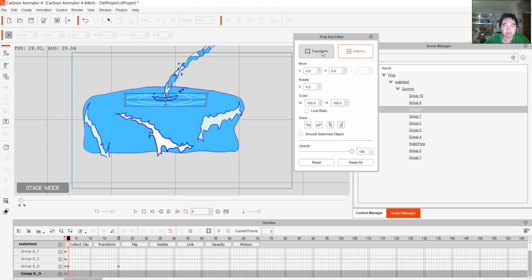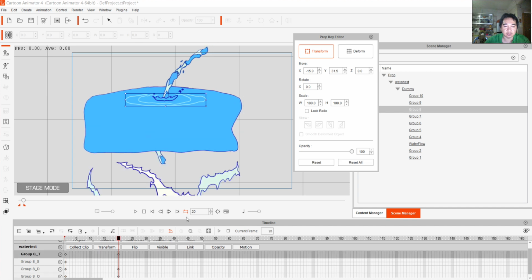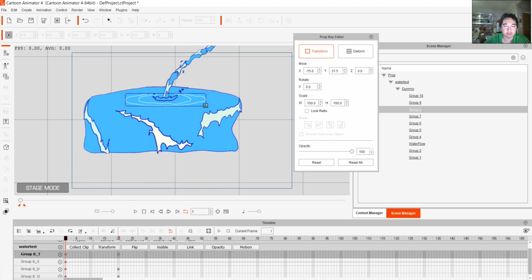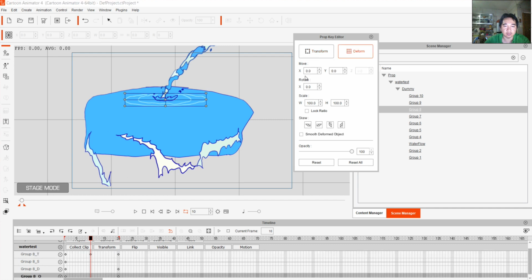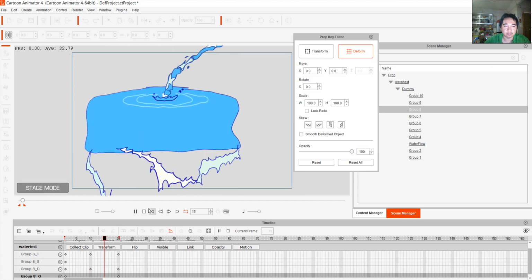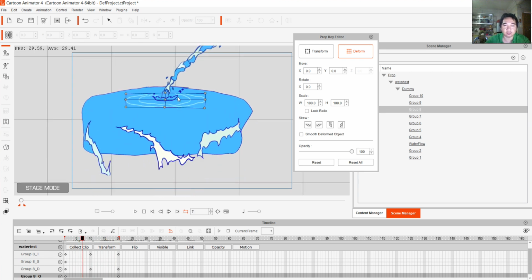Deform. Transform first. Sorry. First frame reset all. Last frame reset all. And you can drag out a little bit. First frame in a little bit. Withdraw. Yeah, don't forget to deform. Yeah, look a little bit smooth. And another one.